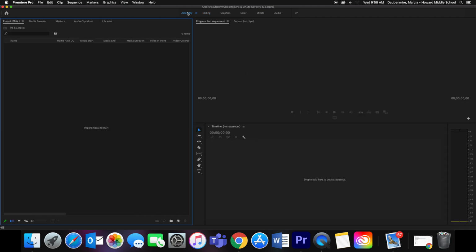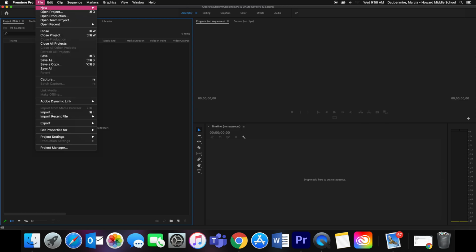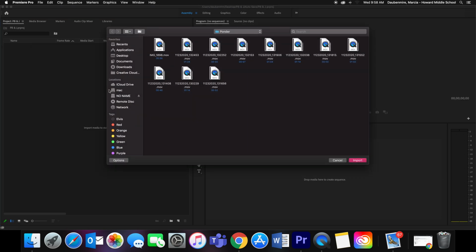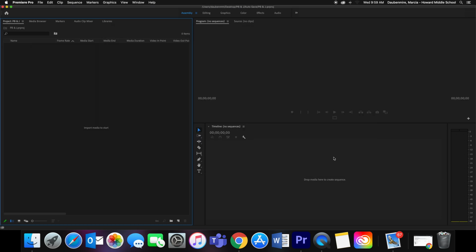And now let's talk about how to import footage, how to bring footage into Premiere Pro that you want to edit and take care of. There are multiple ways to bring in footage. You can go to File and press Import. You can also use your keyboard shortcut, Command I. You can also just double click in this window where it says Import to Start Media.